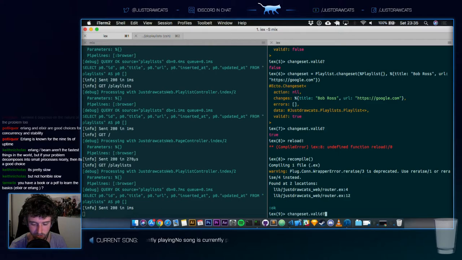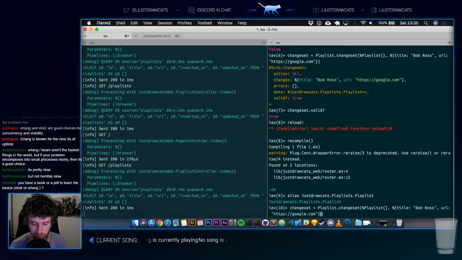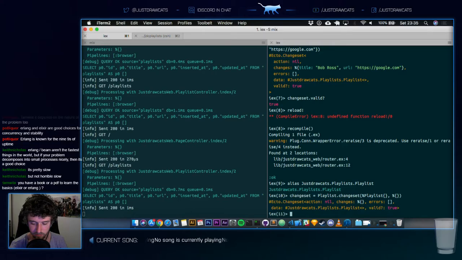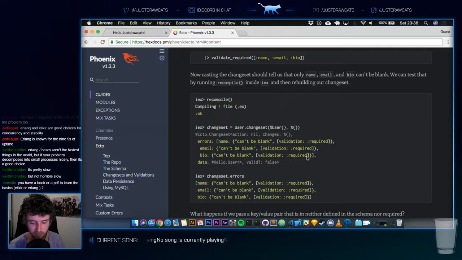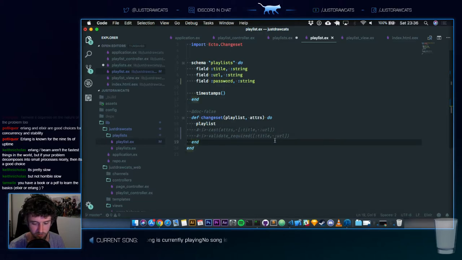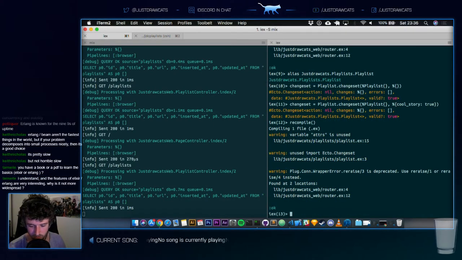Look at that. Okay, so what if we do the same thing now? Let's add empty again. So alias this. Let's do an empty one. Now it is valid because we don't have validations. But what if I add something that isn't on the model itself? Let's say cool story is true. Still valid, but you can see there are no changes made. So what if I remove the cast altogether? Let's recompile. Unused import changeset. Unused attribute. That's fine, it's all warnings.